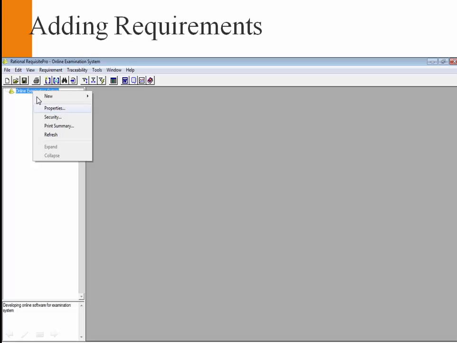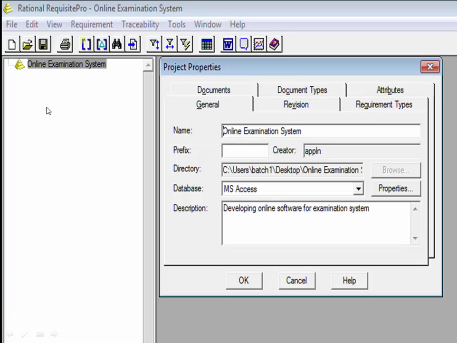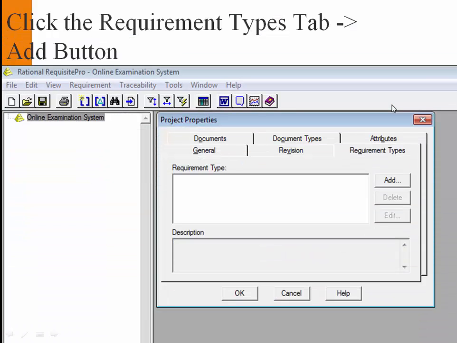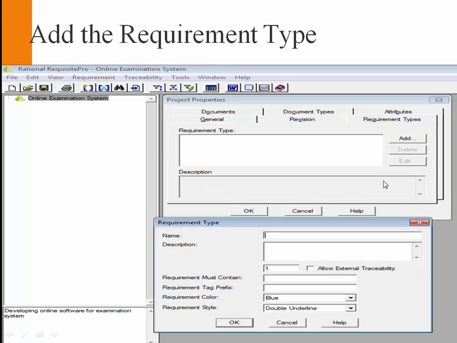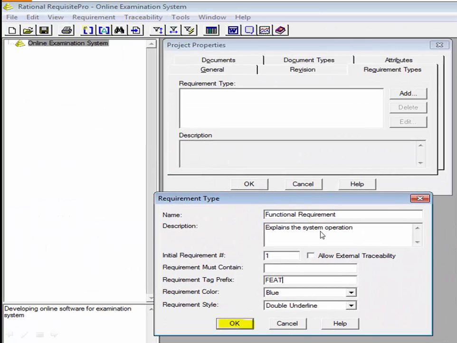Right click on this project, choose properties. This dialog box appears. Click this requirement type, and when you click it, click this add button. When you click the add button, this requirement type dialog appears. Now in this requirement type, give the name as functional requirement if you are going to add the functional requirement, or if you are going to add non-functional requirement, then write it as non-functional requirement, and give a one-line description. What is this requirement about?